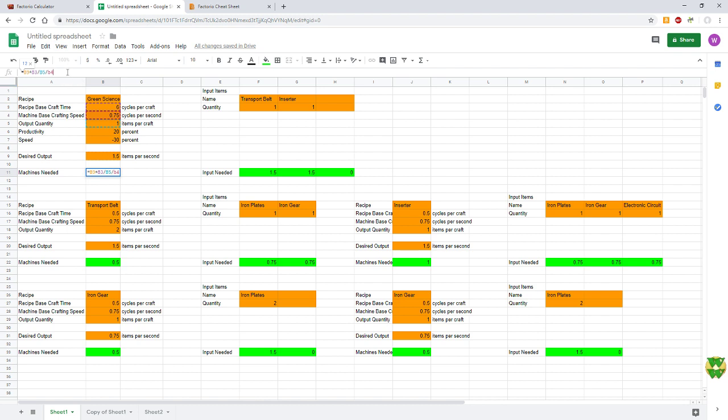So let's start with adding in the productivity. Productivity is pretty simple. You divide the whole formula by the percentage over 100. So 20% productivity means the machine produces 1.2 items for every craft cycle. So we want to do 1 plus the 20 divided by 100. So we're making that a 1.2. So now we only need 10 machines. Well, we haven't factored speed in yet.